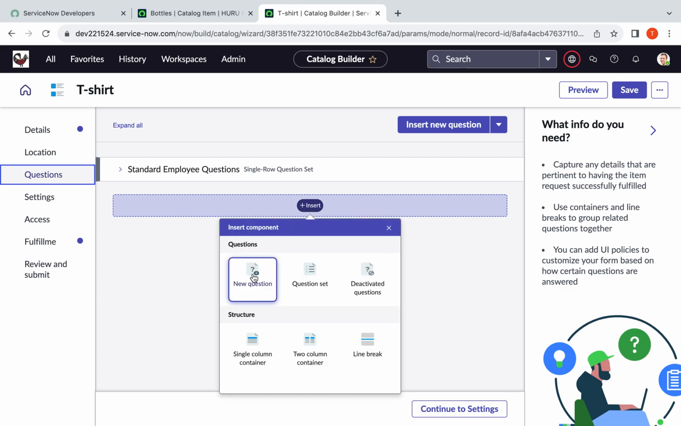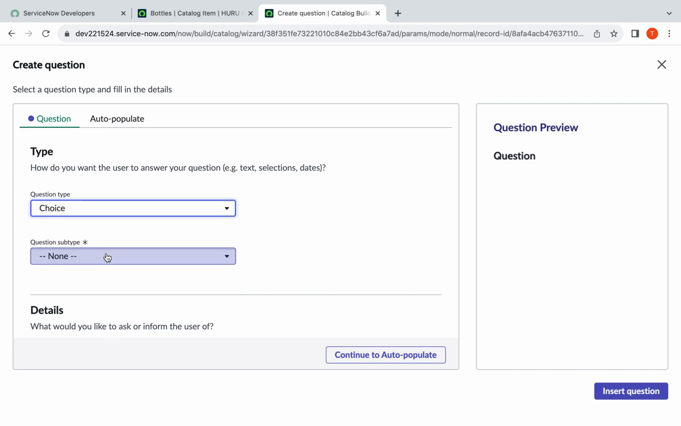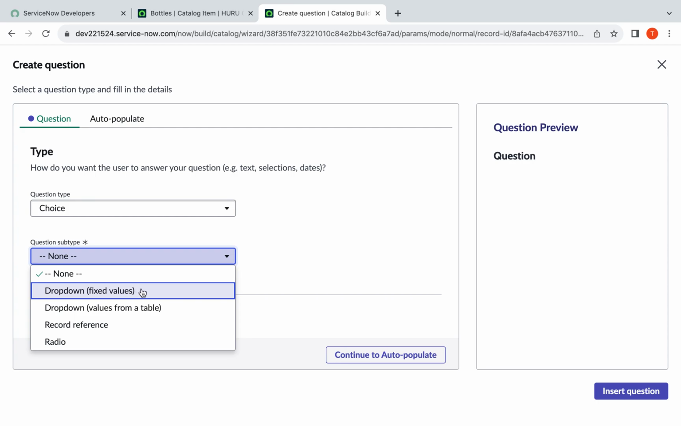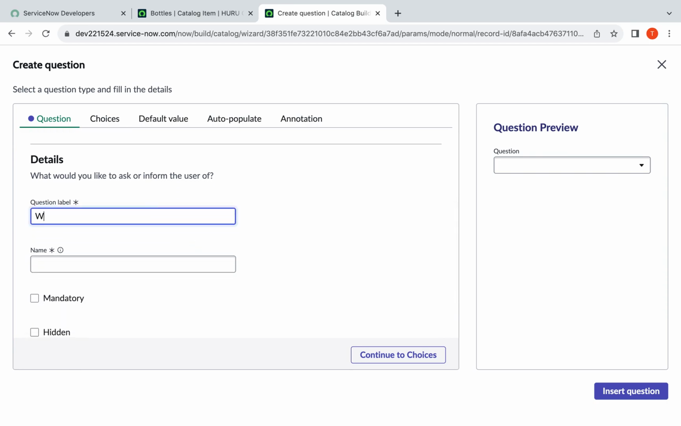You have a choice of adding a new question or a question set, or you can add deactivated questions. New question. Question type will be choice, with drop down values, drop down with fixed values. Details. The question label will be: what color t-shirt do you want to order?